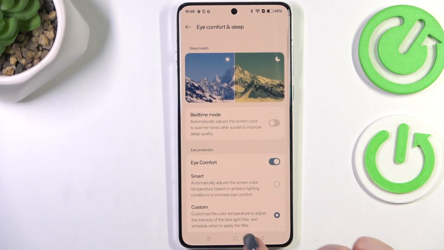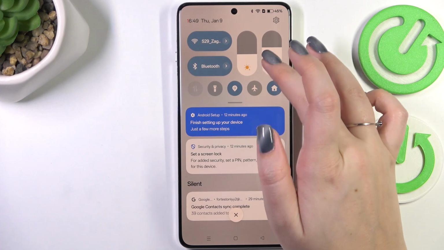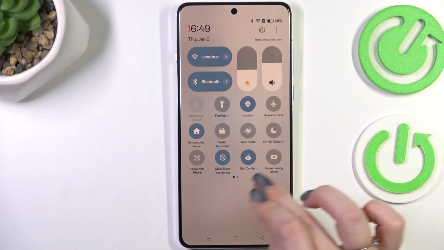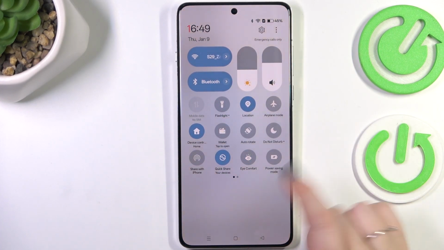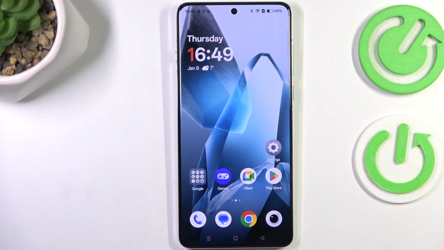So this is how it works, this is how to customize it, and if you want to have much faster access to it, simply unroll the top bar. Let's unroll it fully and find the eye comfort. So all you have to do is to tap on it to turn it on, and tap on it again to turn it off. Alright, so that will be all.